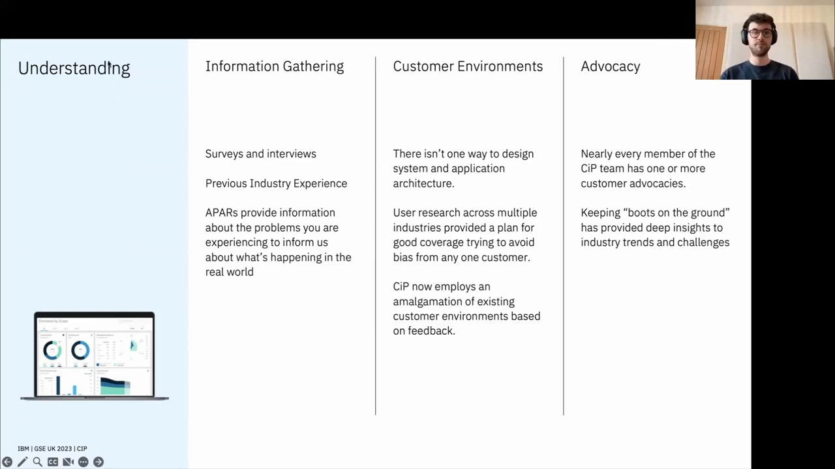And finally, every member of the CIP team has a few customer advocacies, and we try and use this as an opportunity to stay up to date with what customers are currently doing and the challenges that customers are currently facing in the industry. A little bit more on that later.